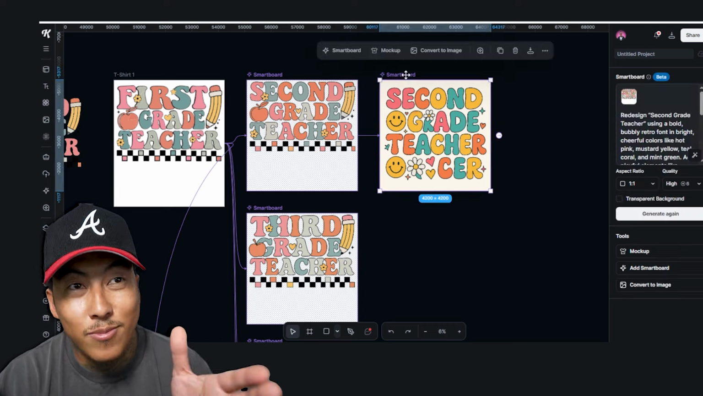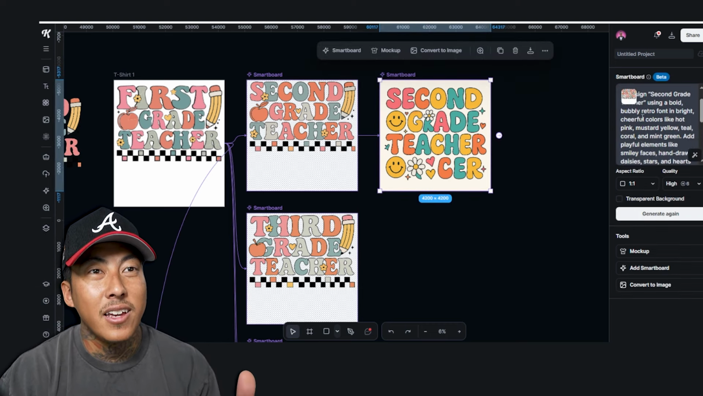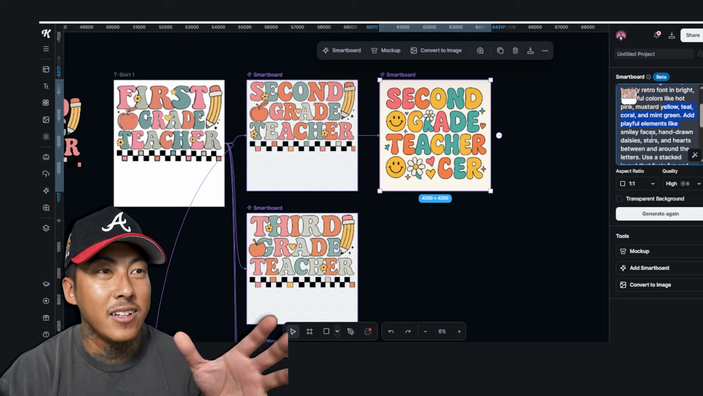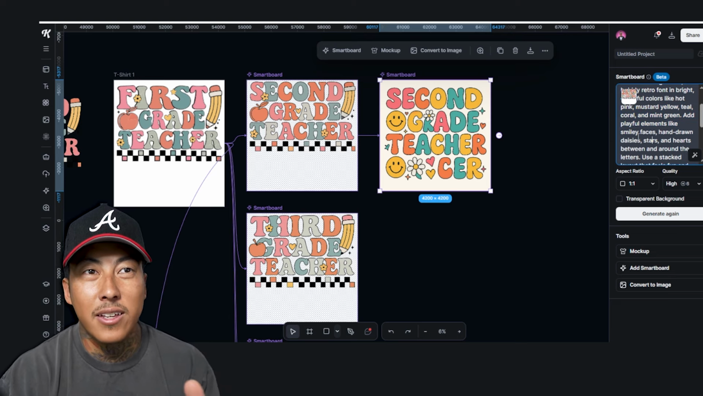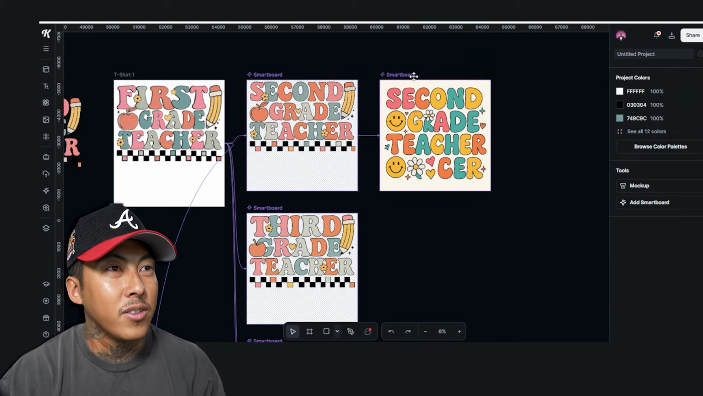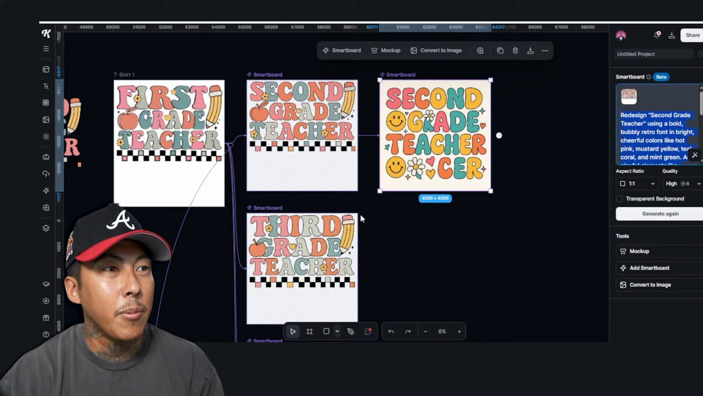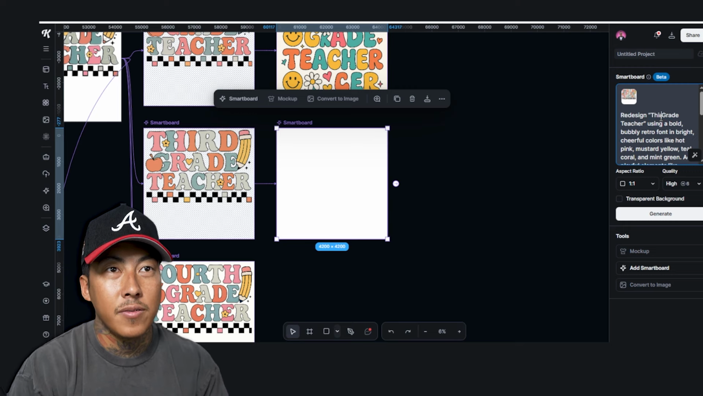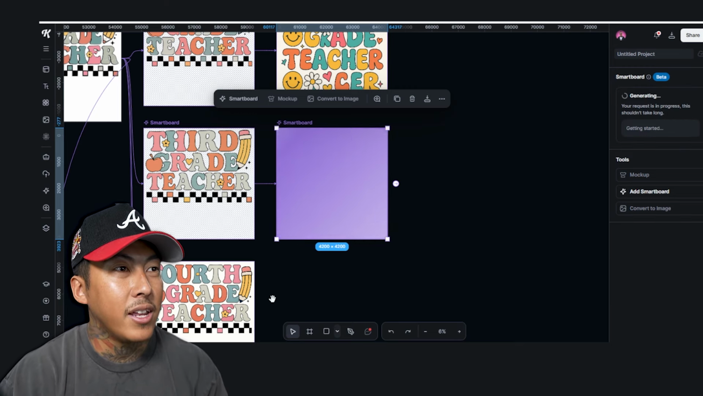Now I have a whole different design aesthetic. Basically, I just told it to give me that same second grade design, but I told it exactly the style that I wanted, with the daisies, the smiley faces, the stars, the hearts, and so on. All right, so now what I'm gonna do is just copy this, come on over here, and then I'm gonna put third grade, right? And now we have that over there.